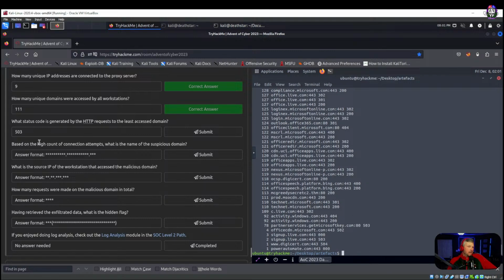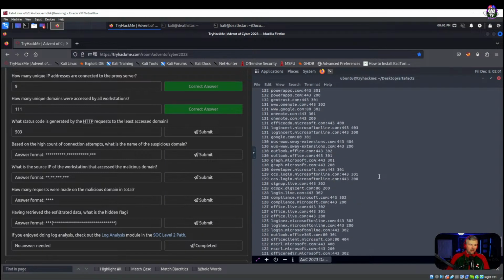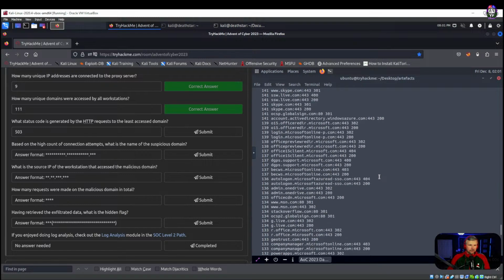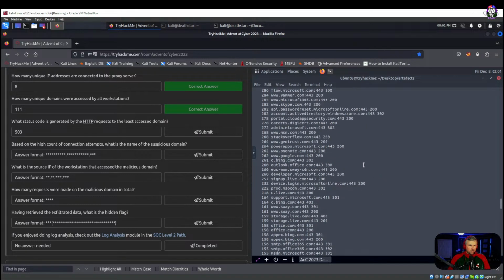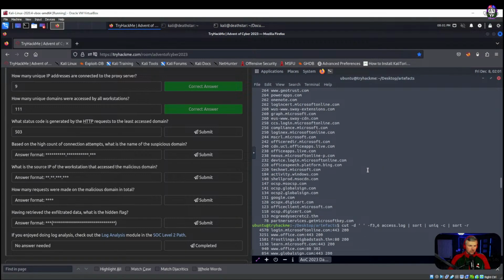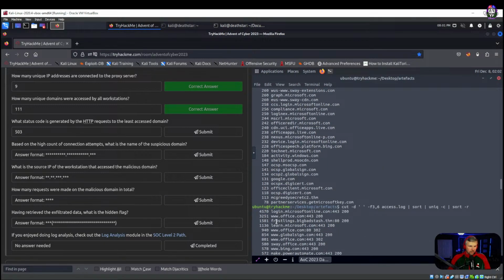Based on the high count of connection attempts, what is the name of the suspicious domain? Oh, we want the suspicious domain again. Frostling's Big Bad Stash.